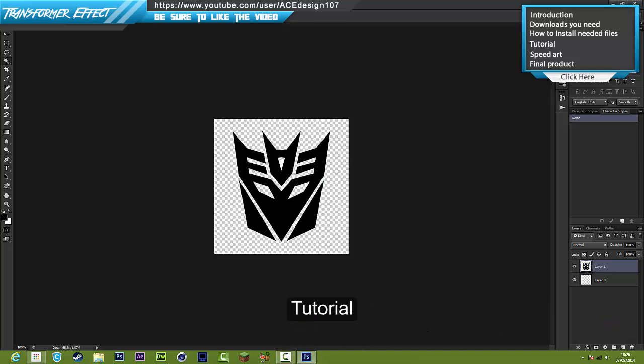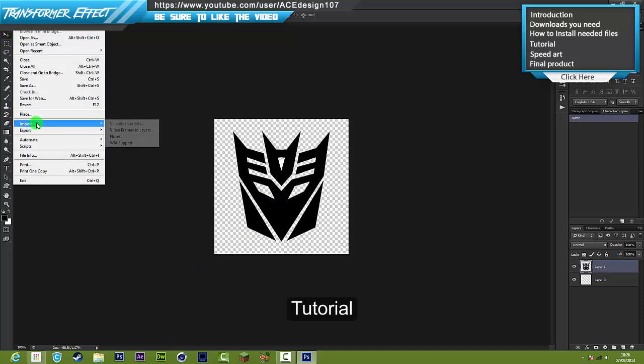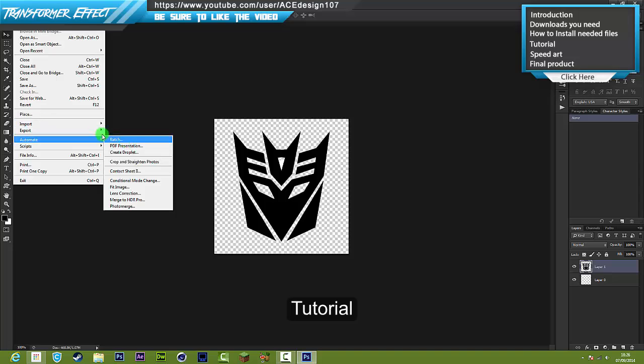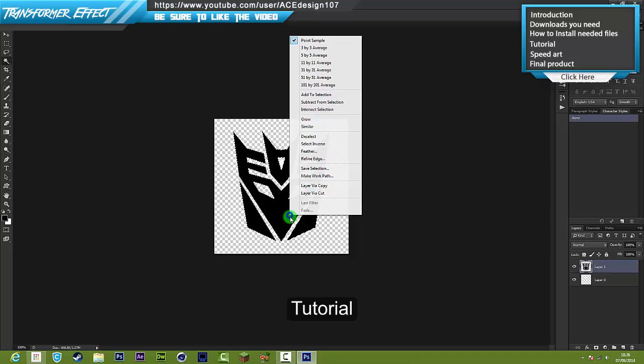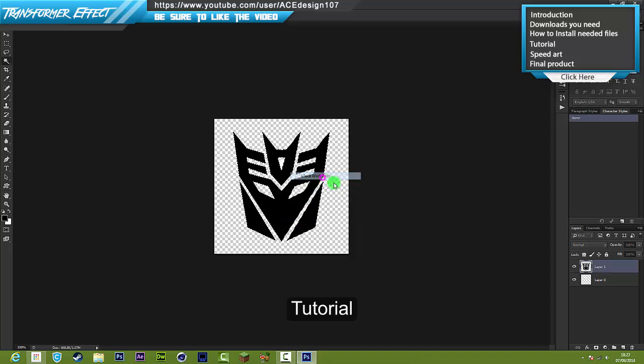Alright, so now what we need to do is bring this into Cinema 4D. We're going to go to File, Export, Paths. First select everything that's on this layer, so just hold Control and click the thumbnail, then right click and do Make Work Path. Set the tolerance to 1. If you have a lot of curves, make the tolerance around 2 to 3, depending on what you want.